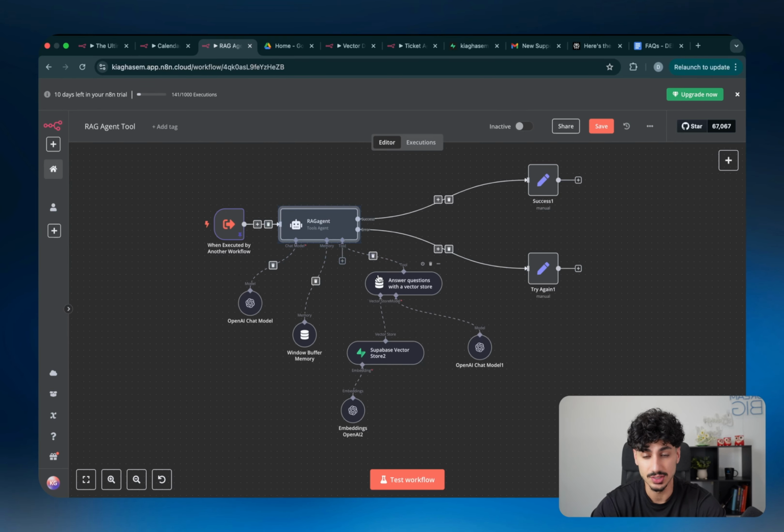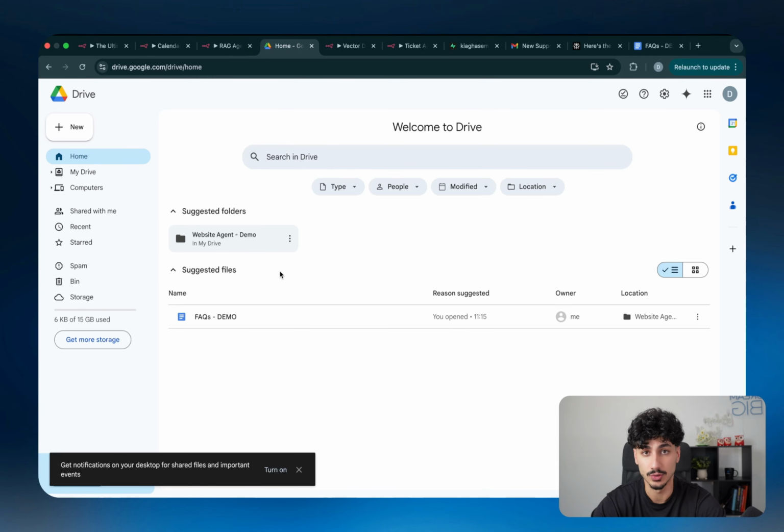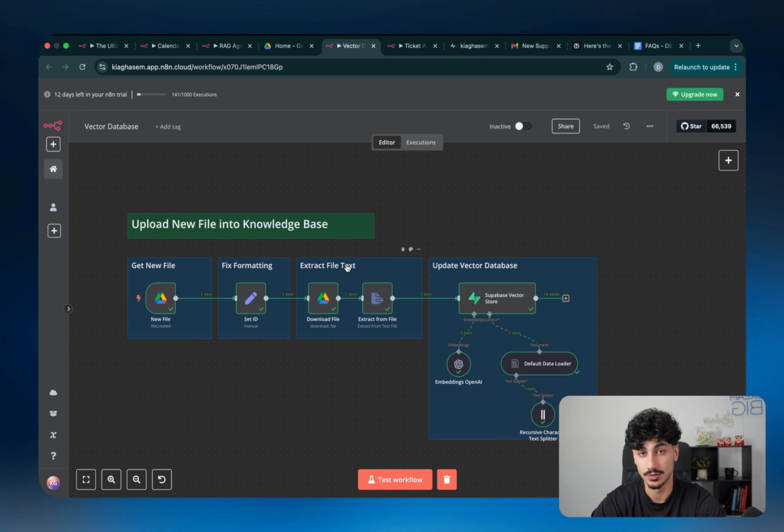Now the second agent is a RAG agent. This agent basically allows your assistant to have access to up-to-date information by simply uploading that information into a Google Drive folder. So every time a new file gets added to the Google Drive folder, a workflow happens in the backend that grabs that file and uploads it to your assistant's knowledge base.